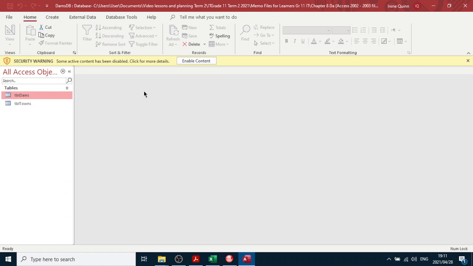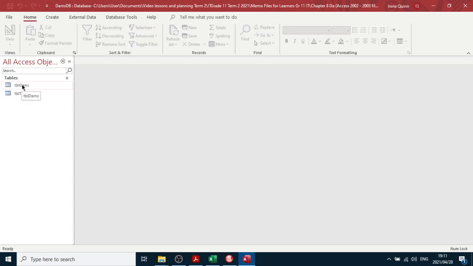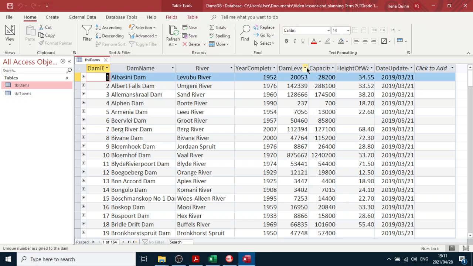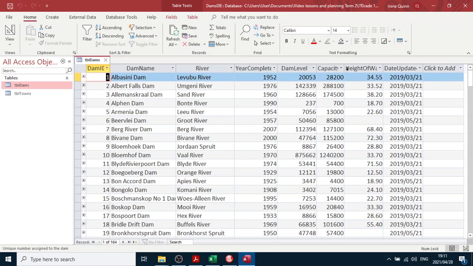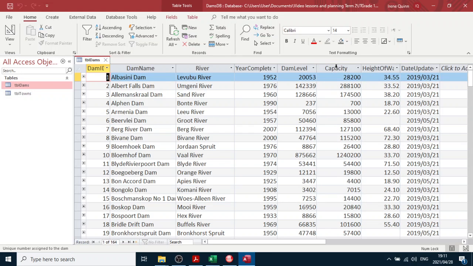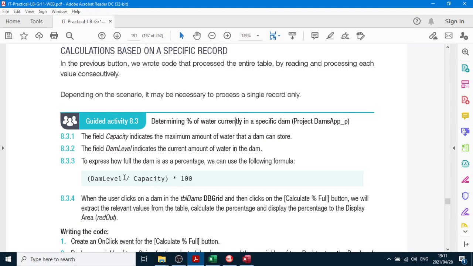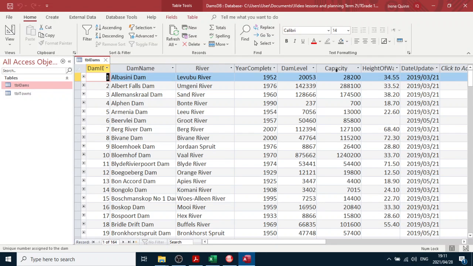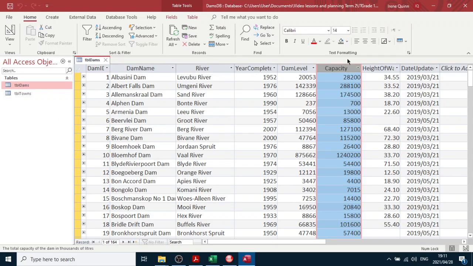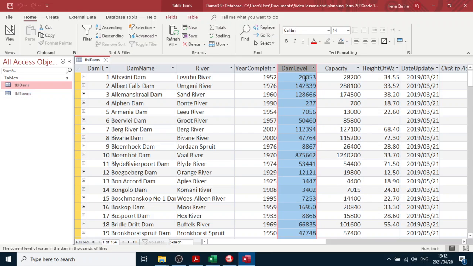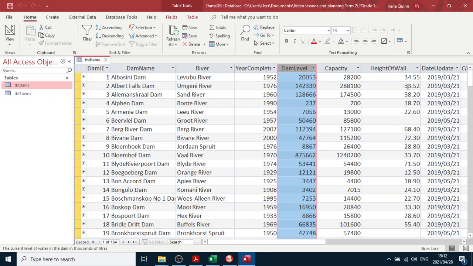By the way, when you open your database, remember to enable content. And then we open tbl dams, we'll see we have dam level and the capacity. So if you say capacity divided by dam level times 100, do you think we'll get the percentage? Actually, it's the other way around. Dam level divided by capacity times 100. Yes, that's right. Capacity is how much it totally can hold, and the dam level is what it is at this point. And what is this height of wall? That's just the height of the wall.